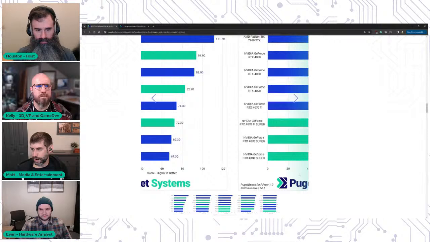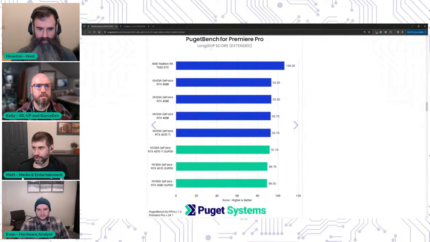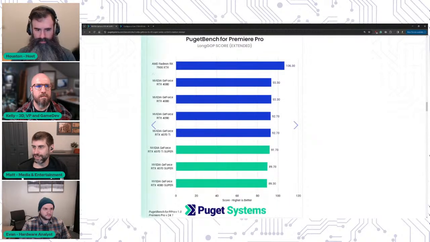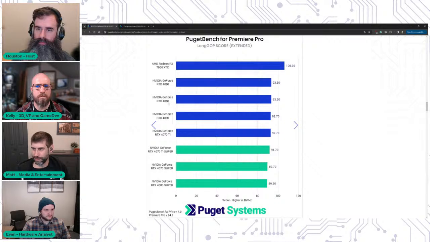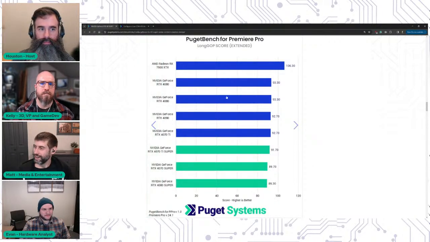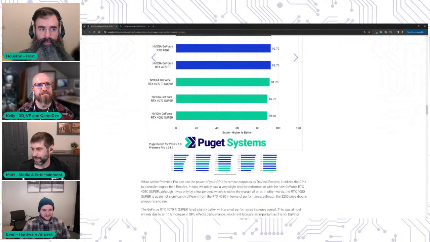But just because we were talking about those other ones, this is long GOP, so H264 and HEVC. Notice now AMD is at the very top. All of NVIDIA is basically margin of error. The fact that all the Supers are at the bottom and the non-Supers are at the top is just chance. And in fact, one of these is probably a 4070, and it just happened to have the same score, which kind of screws up our charts sometimes. So all basically the same thing.